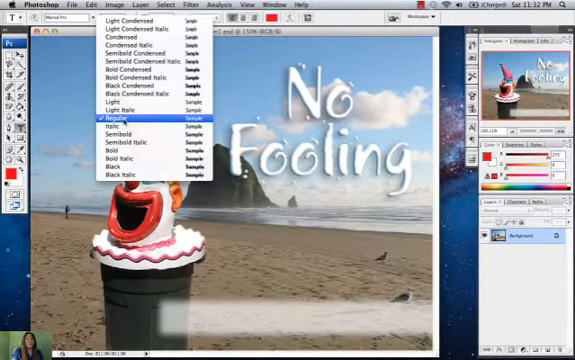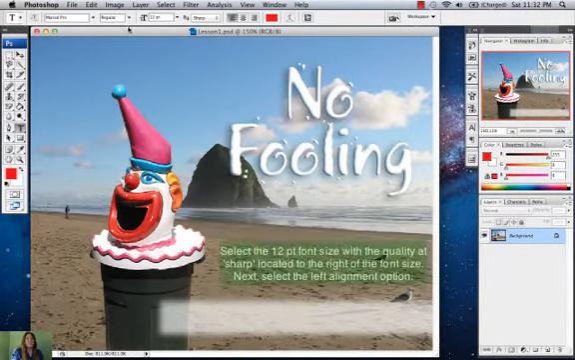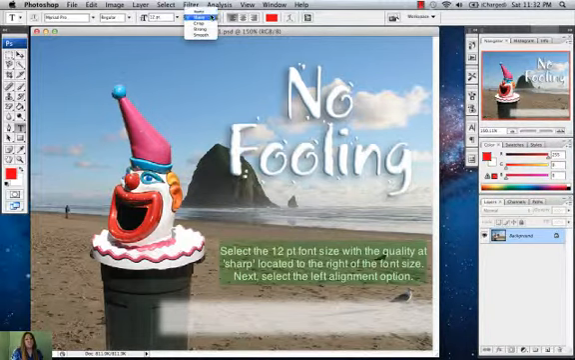And to the right of the type is the font size. The default is set to 12-point font, which will be perfect for this lesson, and we will not change that. The quality is to the right of that. There are several options. You may choose no quality, sharp, crisp, strong, or smooth. In this lesson, we're going to stay with the sharp. And to the right, we will have the alignment. Currently, the alignment is set for the left alignment. The left alignment will work just fine for this lesson.